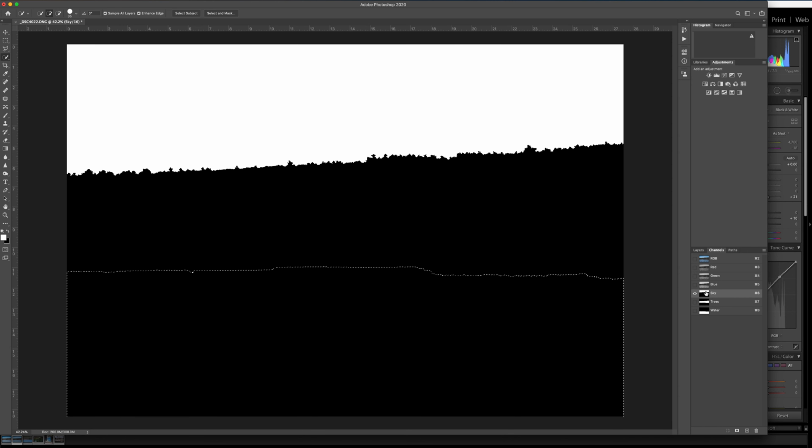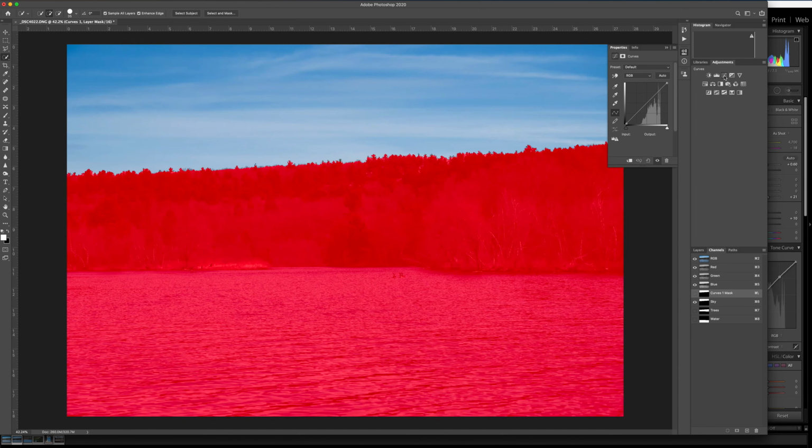Okay. So now if we go into the channels, we've got three: sky, trees, and water. As you can see, sky just selects the sky area, trees just the trees, and water just the water. What we're going to do now is we're going to do a command click, which selects just that particular area and enables a mask.